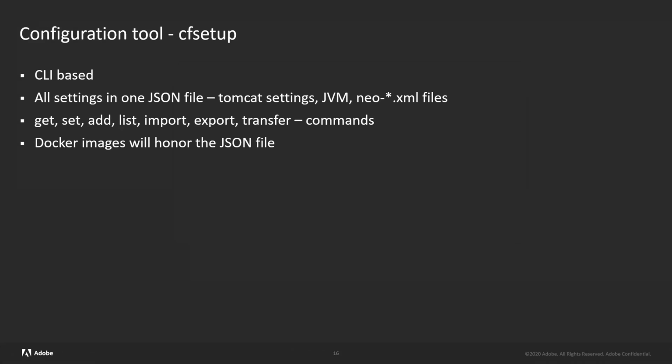So we have yet another utility, a command line utility called CF Setup. It's going to set up your servers. So all the administrator settings, the Tomcat settings, the JVM settings, and all the new XML files that we have, all the settings can now be set using one single JSON file. Okay, so that's what CF Setup is.